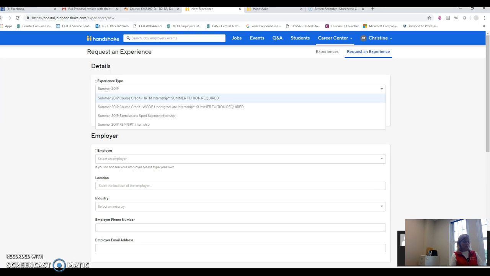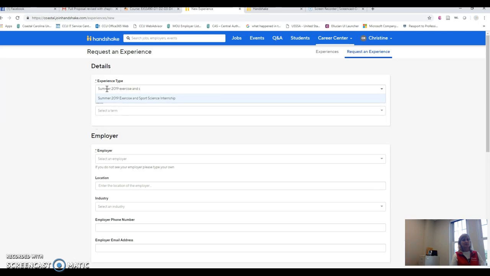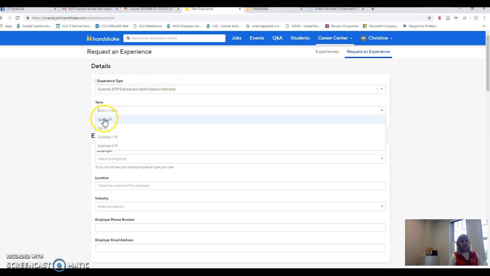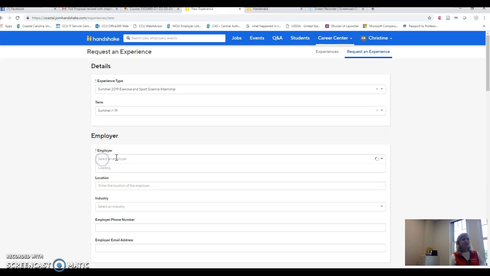And then you're going to enter exercise and sport science, and it'll start coming up already, internship. So whatever term you're doing your internship in, whether it be fall, spring, or summer, you're going to type that word, the year that you'll be doing it, and then exercise and sport science internship. You're going to select a term that will be from a drop-down menu. If you're doing it in the summer, even though our summer internships are May, you can just call it Summer 1. You're going to select an employer.